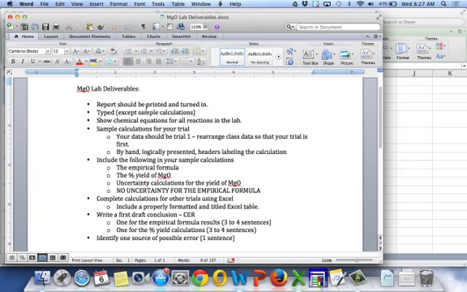I want a first draft conclusion. Claim, evidence, reasoning. I want one for the empirical formula results. That should be no more than 3 to 4 sentences. I want one for the percent yield calculations. Again, no more than 3 to 4 sentences. And then I want you to just identify one source of possible error. What might have made your yield high, what might have made it low. Just one sentence. That's it.